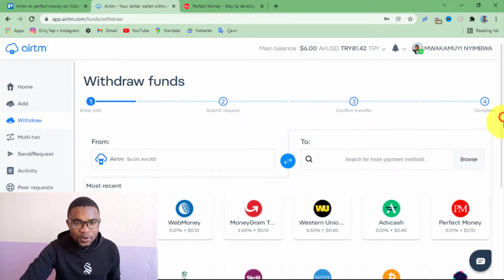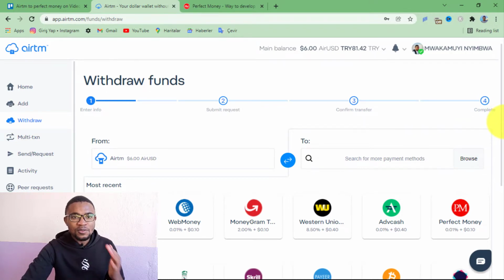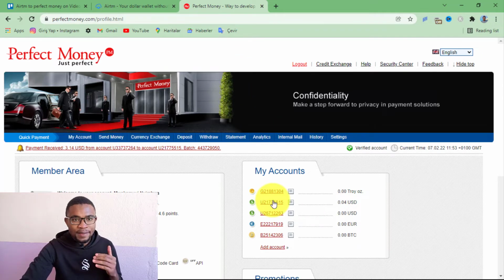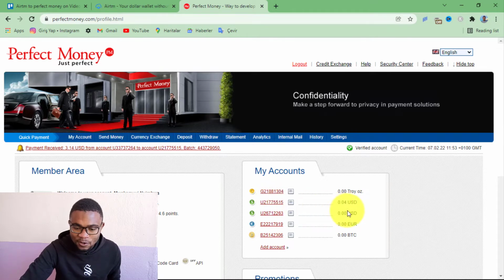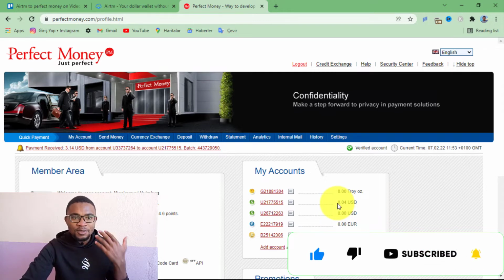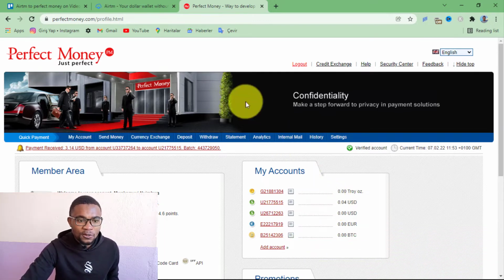But before I withdraw, I just want to show you the balance on my Perfect Money account so that you'll be able to see that the withdrawal was processed. So when I come to my Perfect Money account, you can see that this is the account which I've linked with my Airtm account. You can see that I have got $0, there's only 4 cents. So I'm going to transfer money to this account. Let me go ahead and show you how to do that.